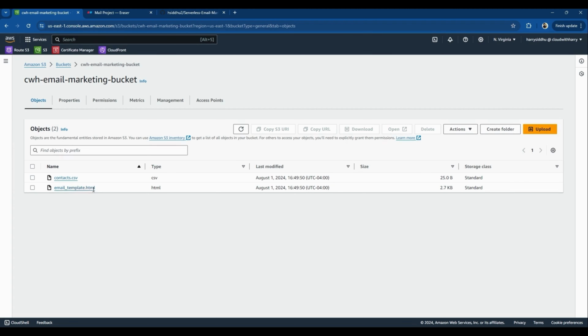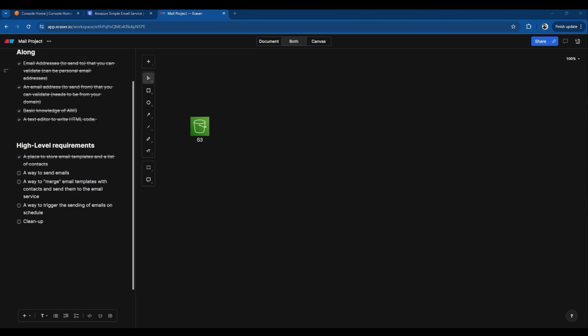So make sure that you keep the names same here and upload the file to S3 bucket. So now we have the files ready here. Okay, so our first requirement of creating a bucket and uploading the items is done.